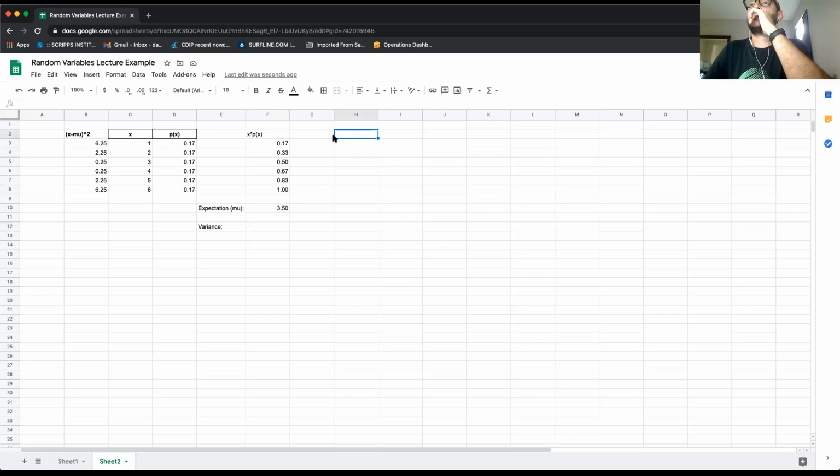This is not the prettiest way to do it, maybe, but I'm going to write a new column here, x minus mu squared times p of x, and then write out what I want here. So I want over here, I want to write this times p of x. Oops. This times p of x. Okay, and then I'm going to Command C. Here, Command V.